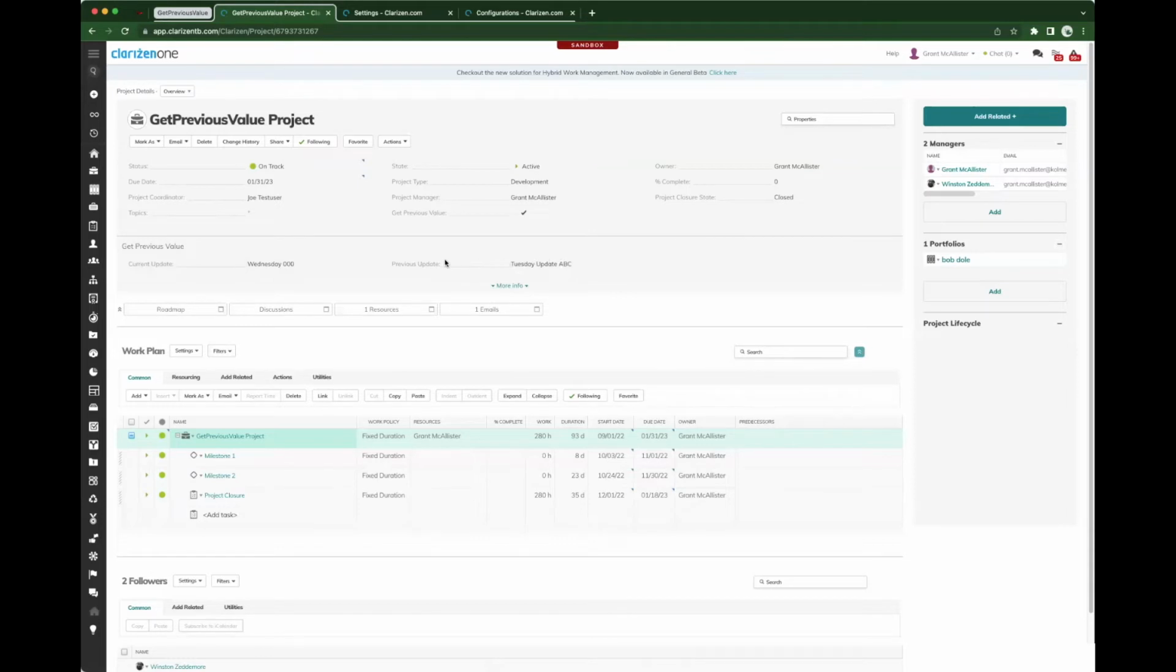All right, so you can see what's going on here. I'm going to hover over previous update, and this is where I'm using my function. So this field is updated by this function, GetPreviousValue, and then the current update. So it's pulling over the current update field and putting it right there.